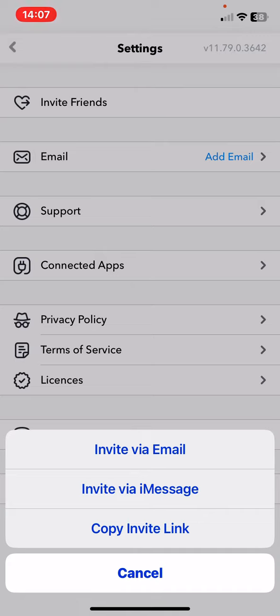And as you can see, there are 3 options that you can choose from. So you can invite your friends via email, via iMessage, and you can copy the invite link and just paste it to, for example, your Messenger or Instagram DM or wherever you want to.